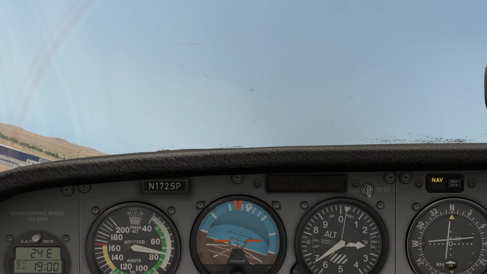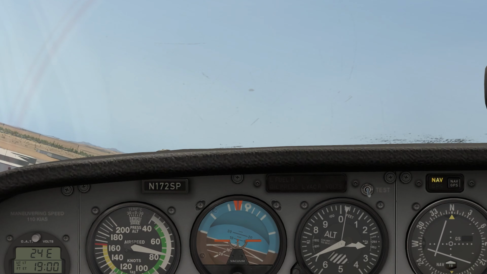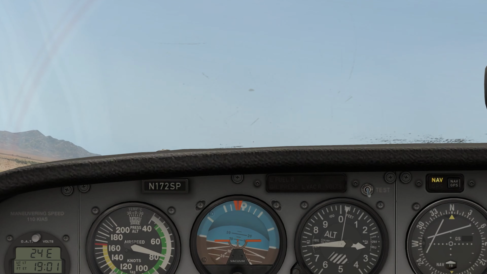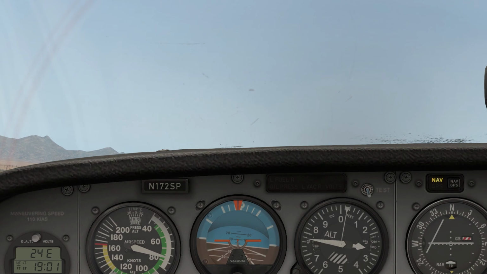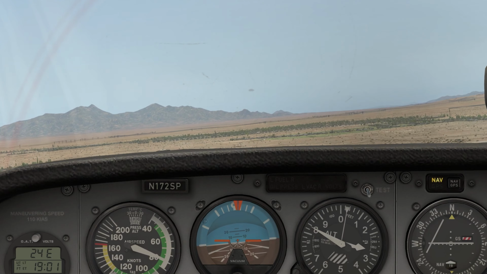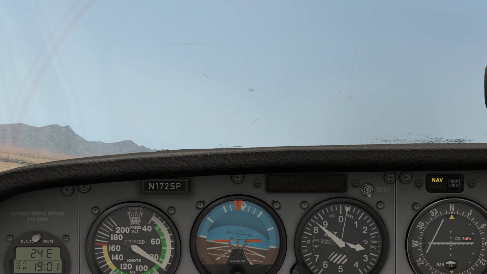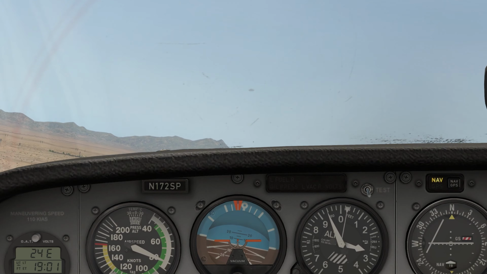Alright, so I'm turning towards where there's actually something to look at. Again, ignore the flying. This is all about performance here. It looks like we're in the high 30s now. But yet still pretty choppy.